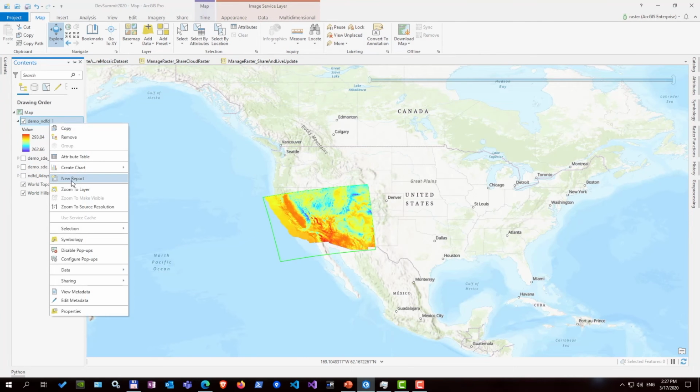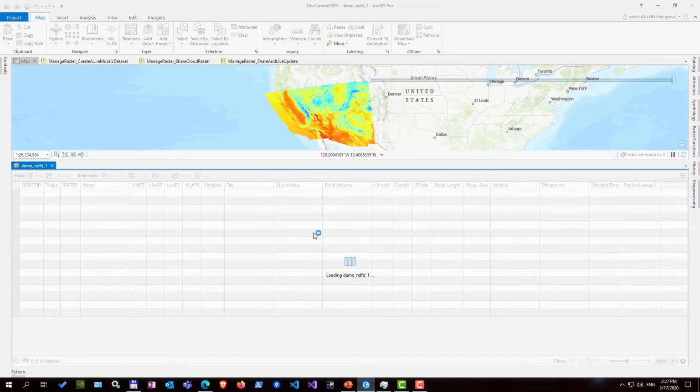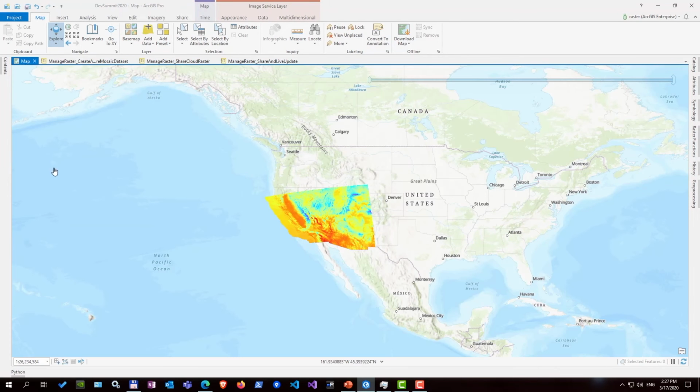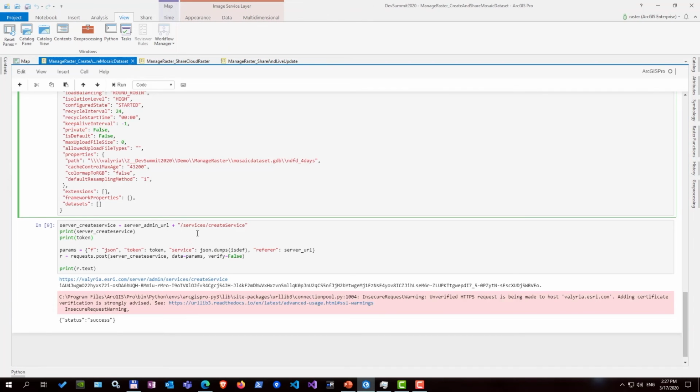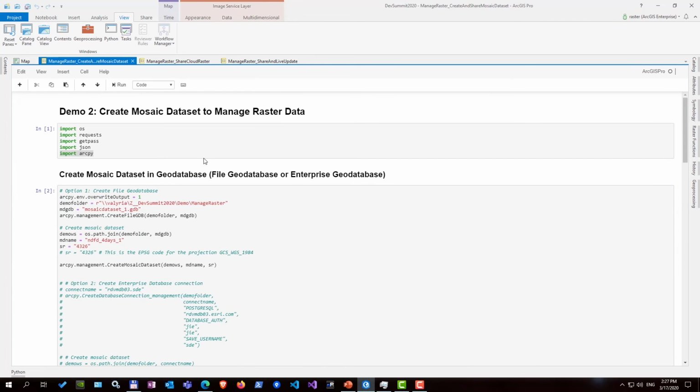Right, this image service will have the new field that you added, which is the average regional temperature in the Pacific West region. Okay, now this concludes our second demo. Basically, this demo shows you how to automate the process of creating Mosaic datasets, adding rasters to the Mosaic dataset, and publishing the Mosaic dataset as an image service.